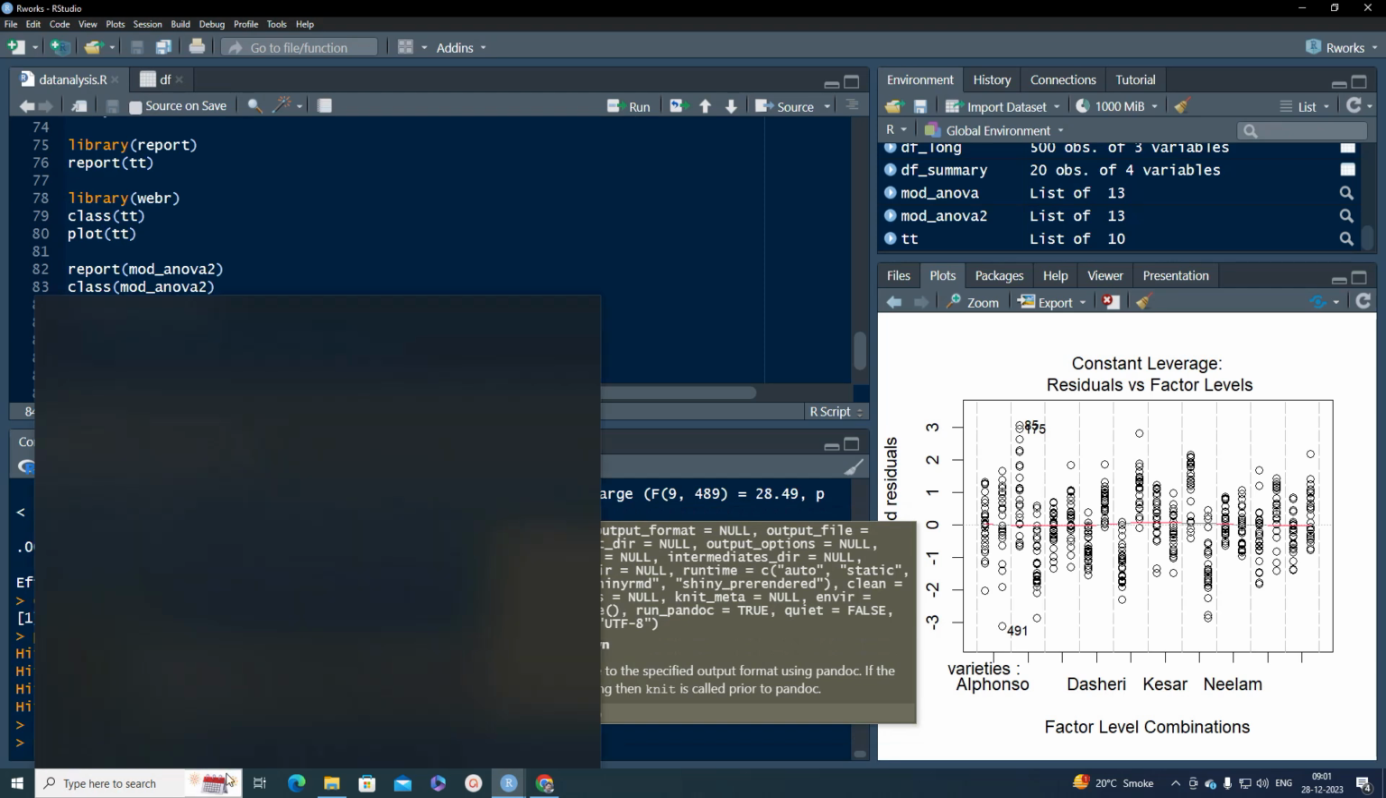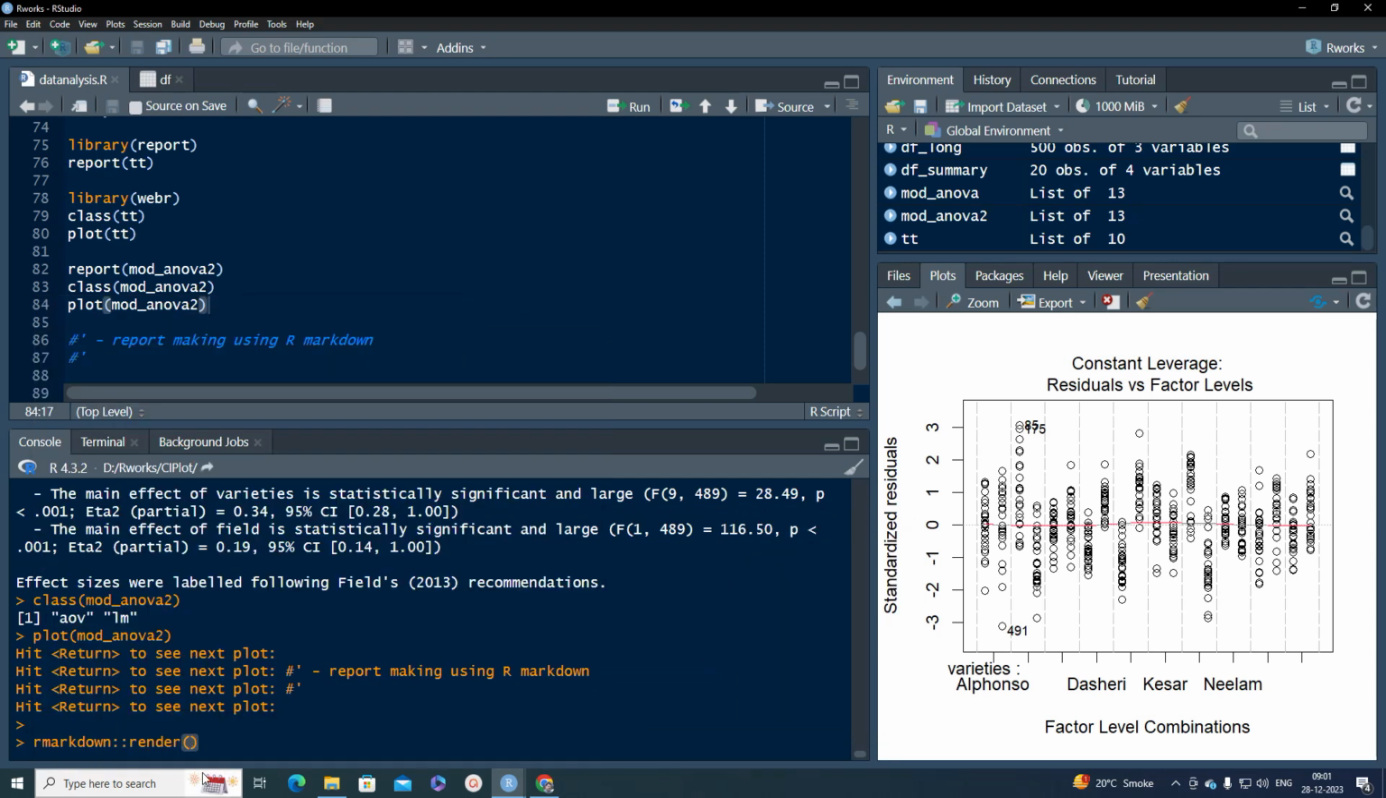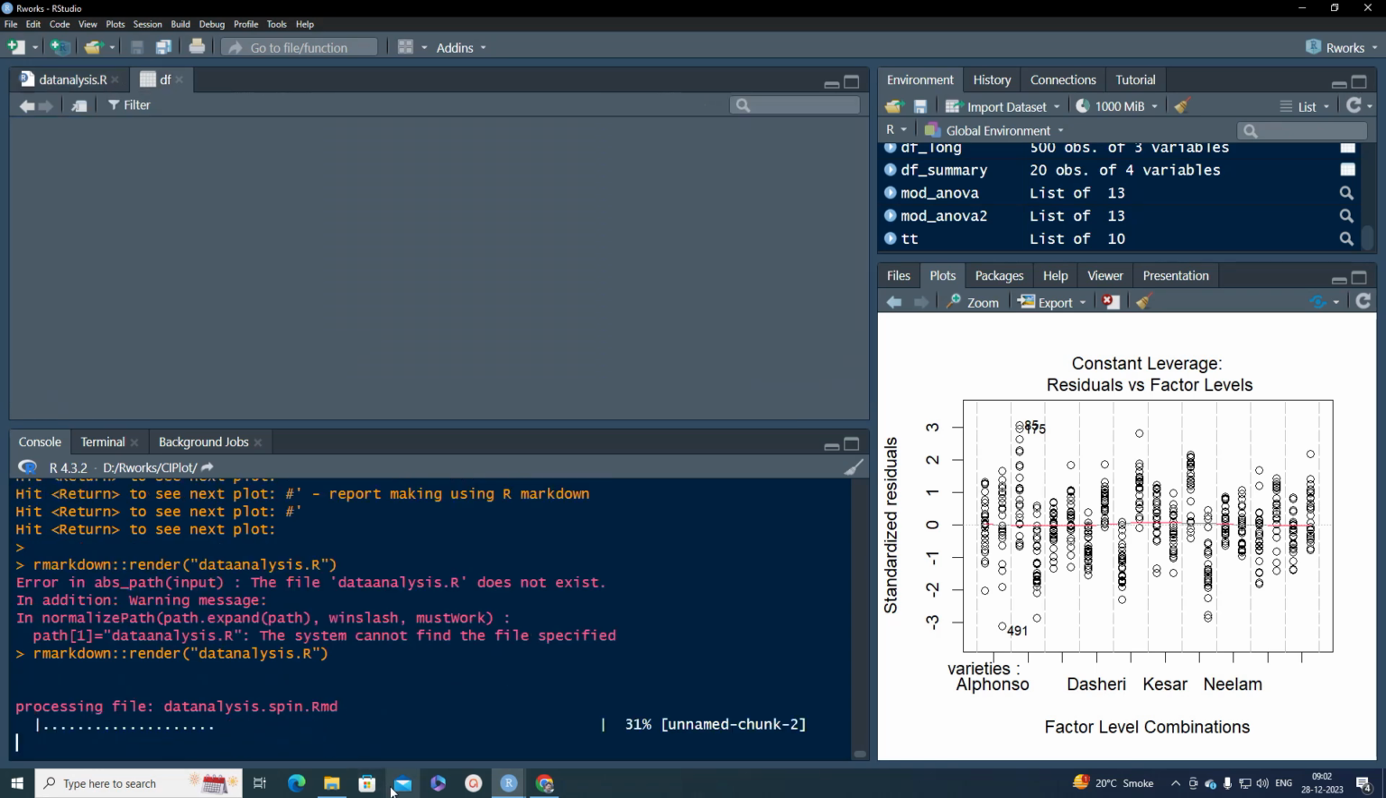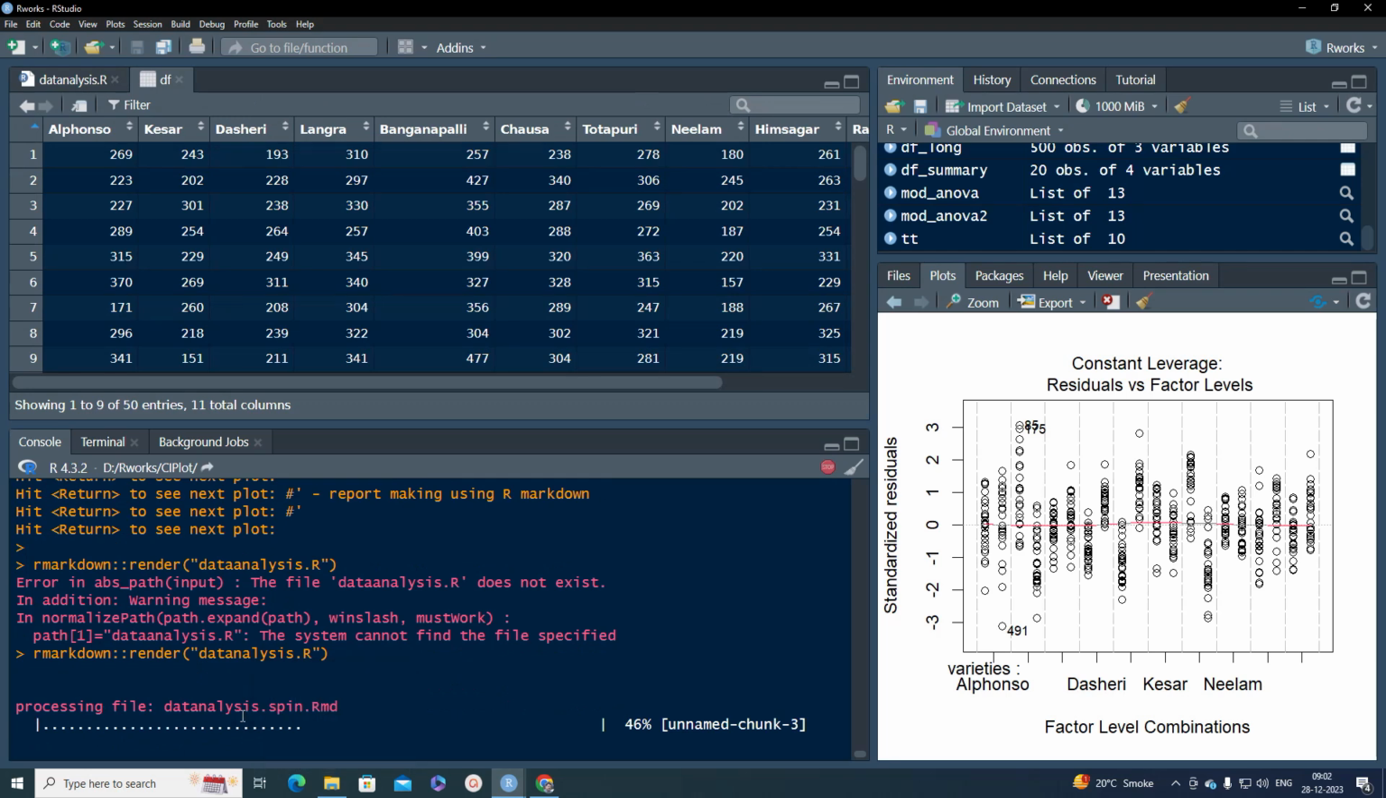Render is the function, and in bracket of the render I'll put the file name. That file name is data-analysis.r, and the file name shall be in inverted quote. Okay. And run that. I will get an HTML file. Okay, one spelling mistake is there, that two A's are there instead of one A. I will run that again, and now the file is running.